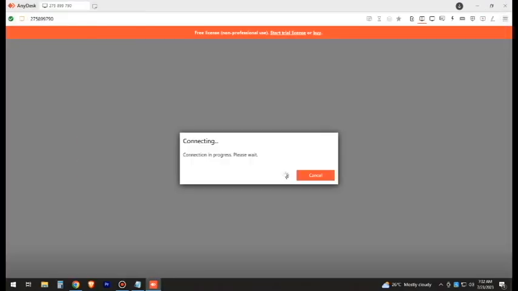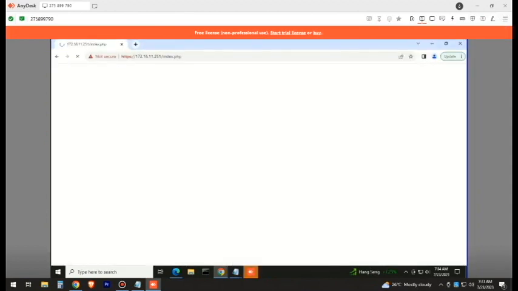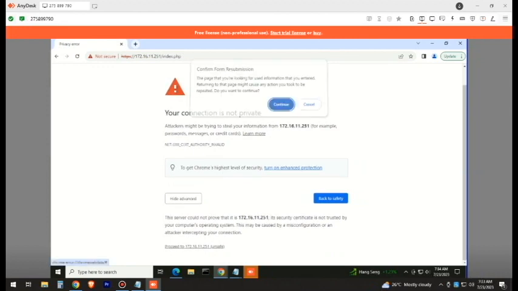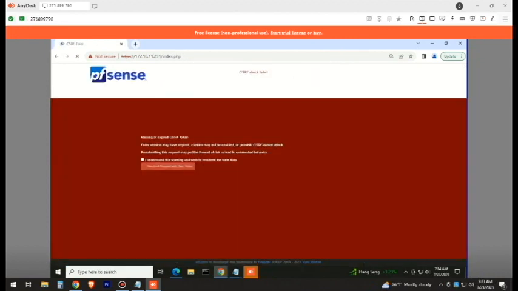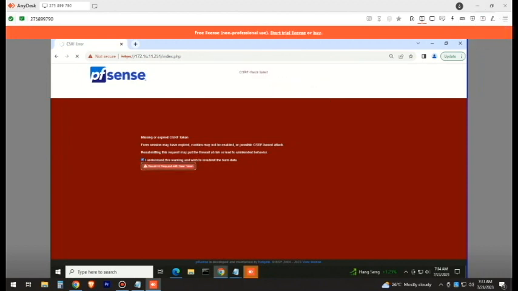To start with, I will remote into the server company firewall to show you. As you can see, there are a lot of security layers before you can enter our pfSense firewall.